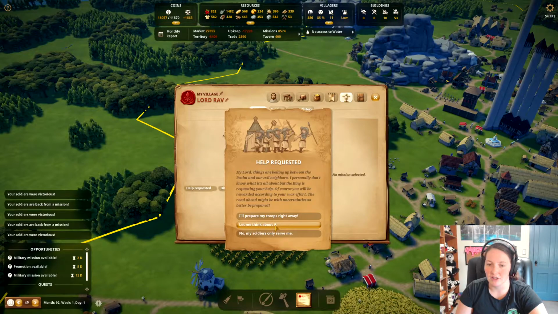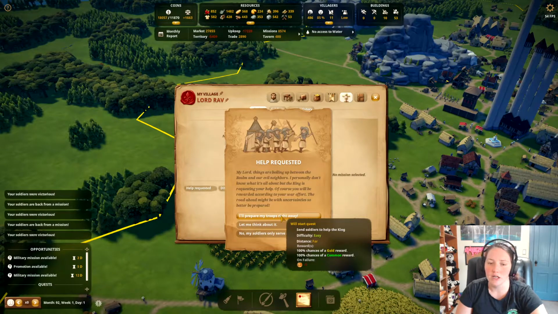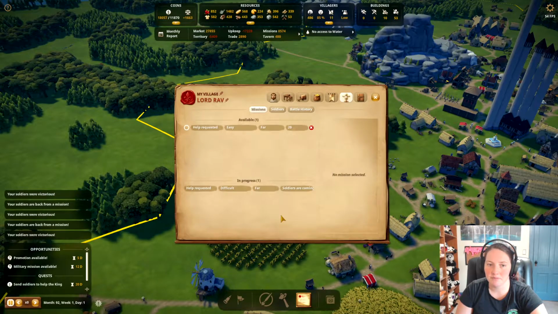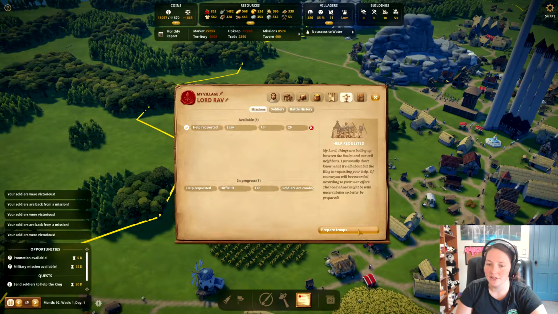If you say let me think about it, it just puts it back where it was, and if you say no, this is just you literally saying no, I don't want it. Saying I'll prepare my troops right away, and now in your missions you'll see available, which is 1. And it's a help requested. If you hit that check mark right here, it'll say prepare troops, and it'll say help requested, and it'll say the little splurb about what you need to do.